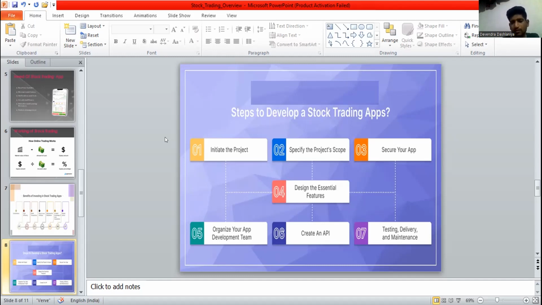Then, once the system is tested perfectly, we deliver it to the client. After delivery, the client uses this software, and if there is any issue, we maintain it and fix the issue. This is called maintenance. And then moving on to the next slide.